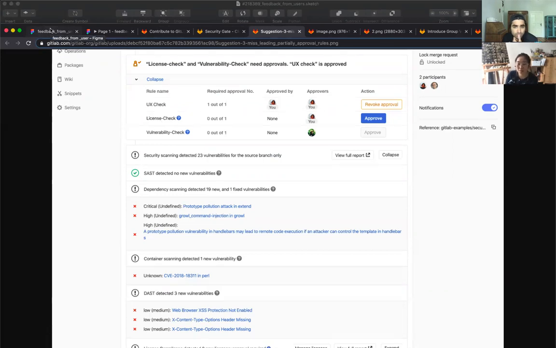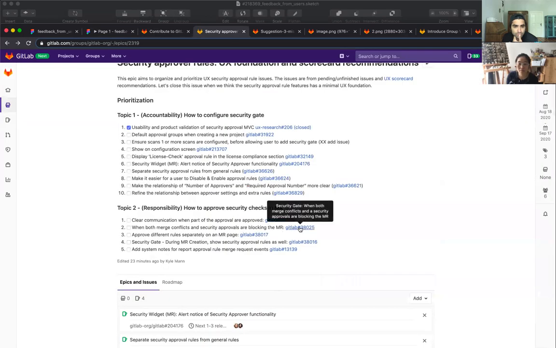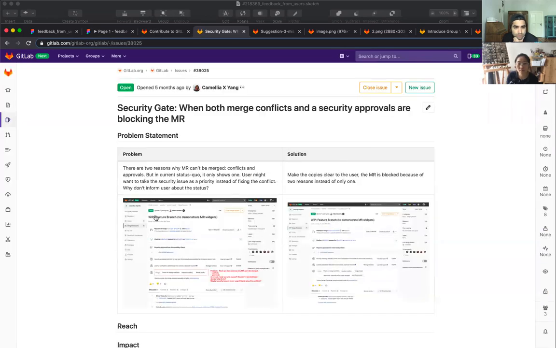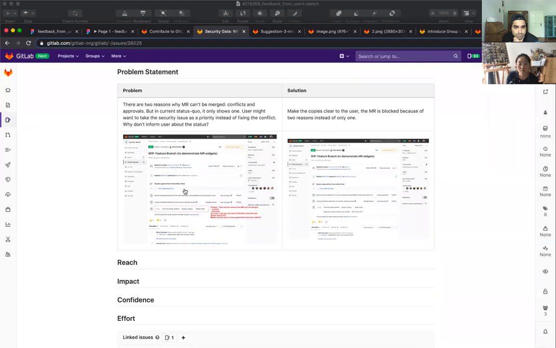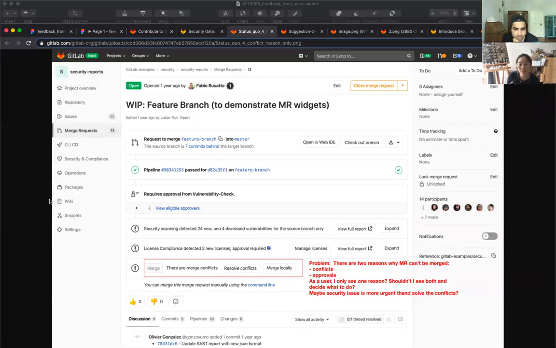It says the security approval rules are not approved, but the UX check is approved by Camellia. So the MR is blocked because of the security rule. Those two copies need to match each other. And we also need to separate this approve button into each individual check.